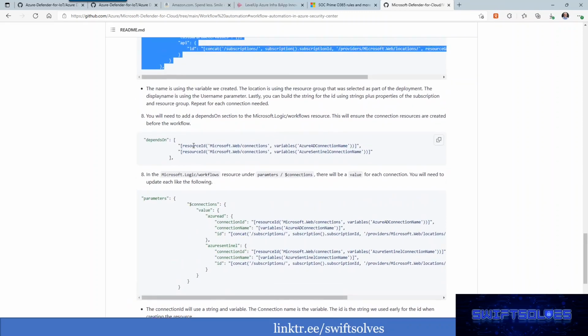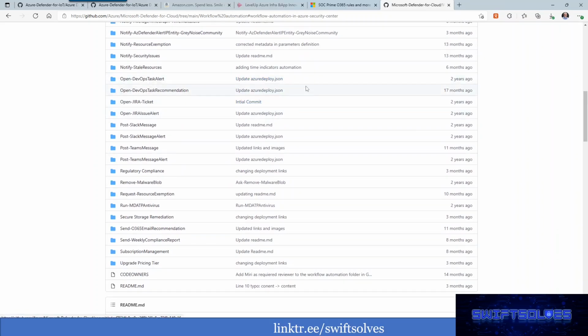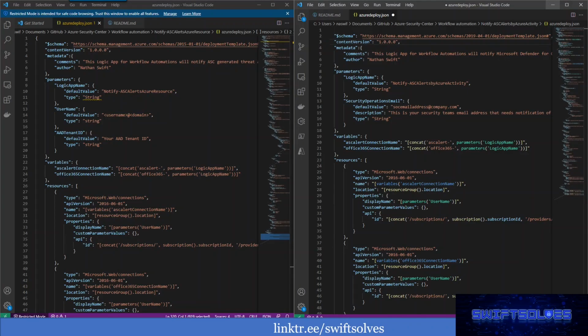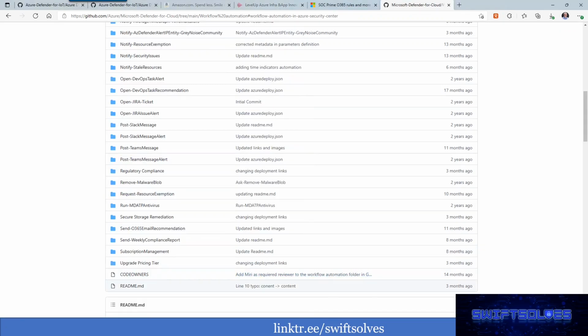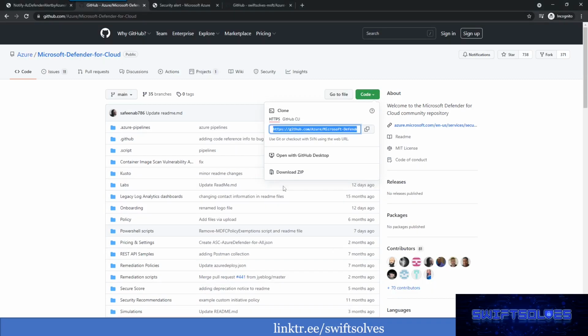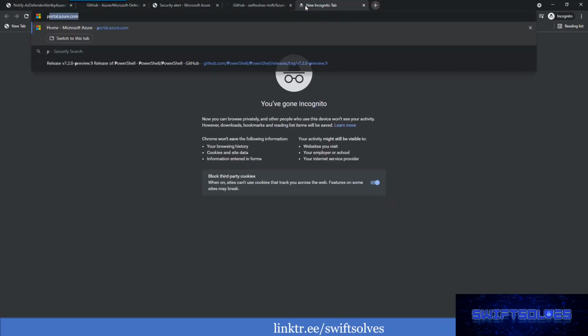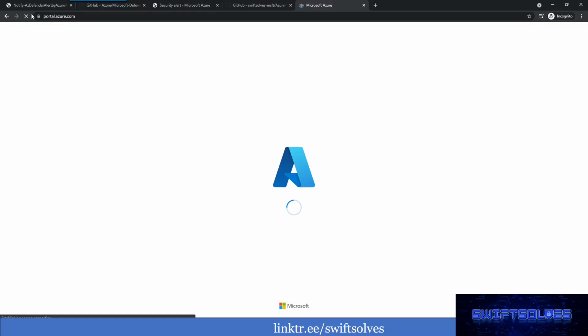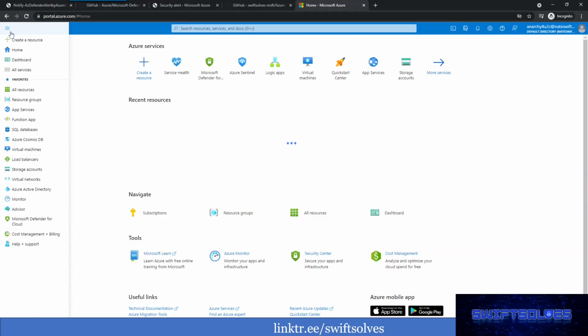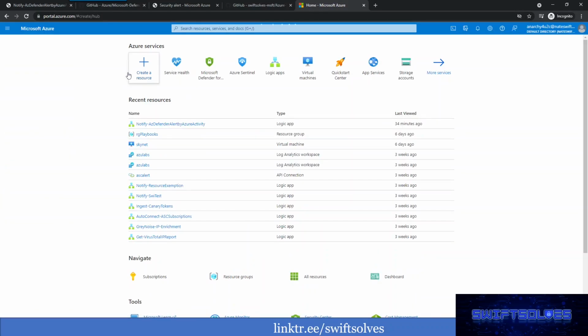And so one last thing you may want to do, if you're in the testing mood, is you can certainly grab this template here and then test deploy this into Azure, the Azure portal here. So we'll go to portal.azure.com, and once this loads, we'll create a new resource.